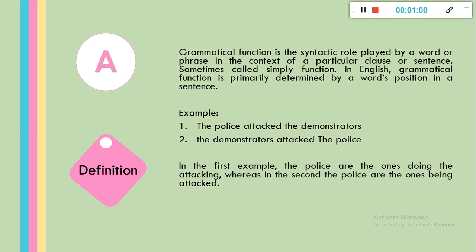Example, the police attacked the demonstrators. The second is, the demonstrators attacked the police. In the first example, the police are the ones doing the attacking, whereas in the second, the police are the ones being attacked.